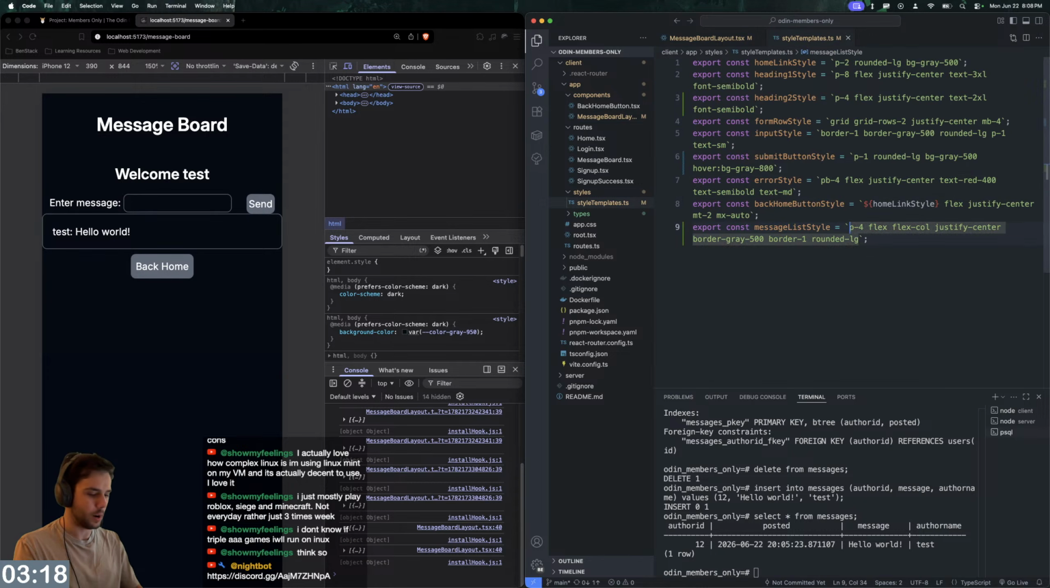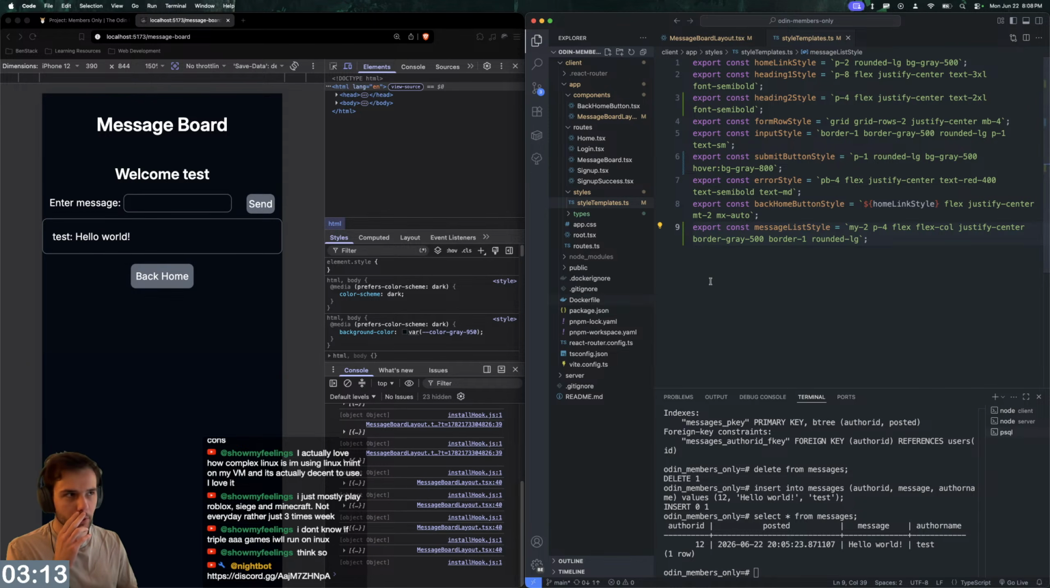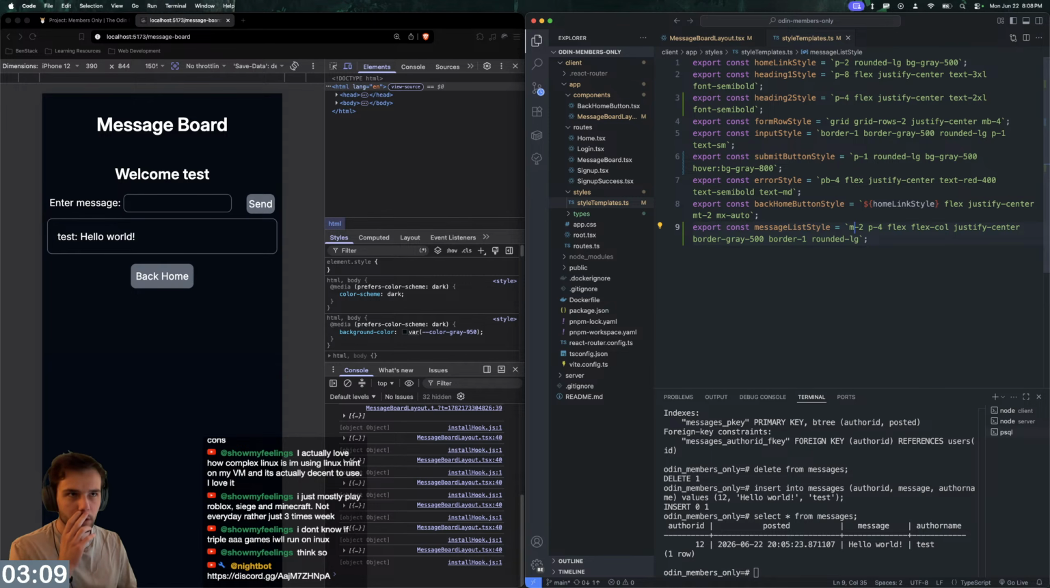And then I want some margin on that as well. So maybe we'll do an MY2 on this guy. Give it a little bit of vertical separation. Even just a margin 2 just in general. Good. Although the rounding is different. It's good enough, I think.